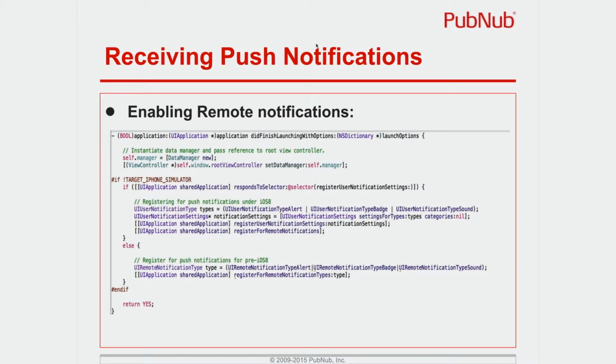So enabling remote notifications. This goes into receiving; we're moving from sending a push notification into receiving a push notification. Enabling remote notifications is typically done in your did finish launching with options. And here we have some code to enable remote notifications. None of this is PubNub specific.